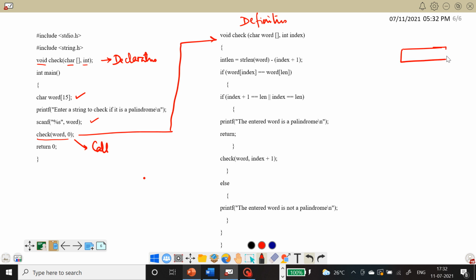Okay, now we'll just have a look at it with our previous example. Let me take the same thing. So MAM, just observe how we check a string as palindrome or not. 1, 2, right? So what is the name of this string? It is word, right? So just observe the declaration here. In the declaration part I've just given an empty bracket. Basically it's called by reference. It's called by reference mechanism, that is you are actually passing the address of the string here.